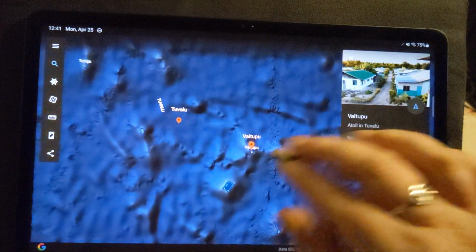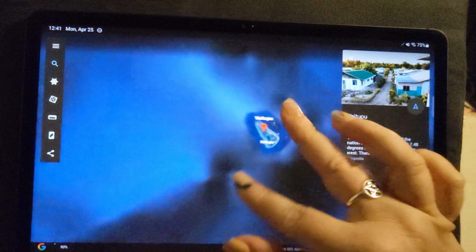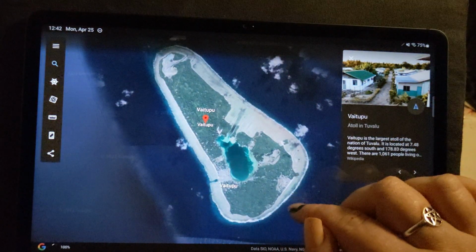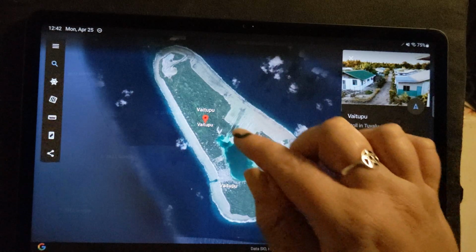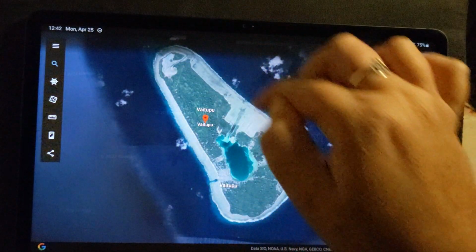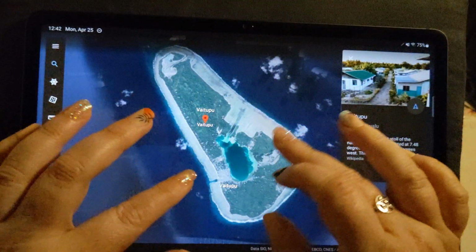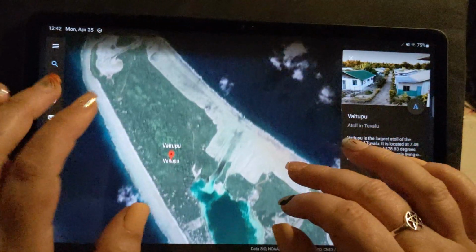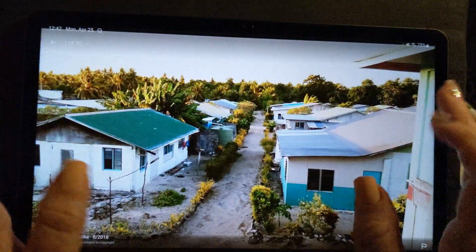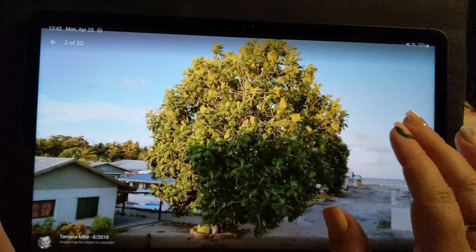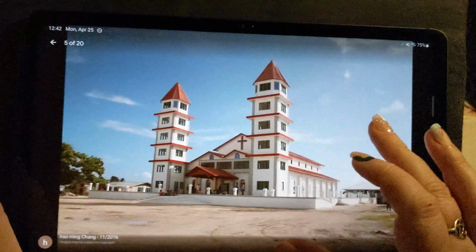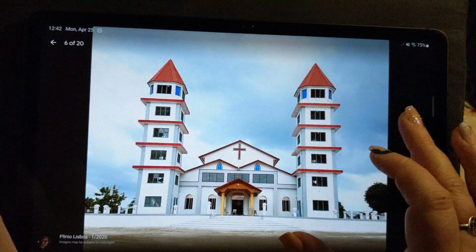Alright, here's Vaitupu. It's a really interesting looking island. You can see how it's technically an atoll with the lagoon, the coral all around it. Really interesting place, and obviously there's not a lot of street view or anything in these places. Let me show you the pictures. Little neighborhood here. Oh, a big tree. It's really beautiful. Oh, big church. That's neat.